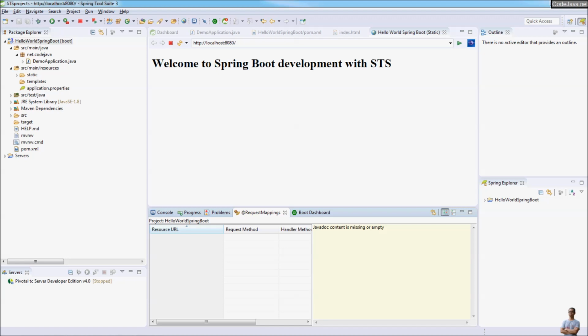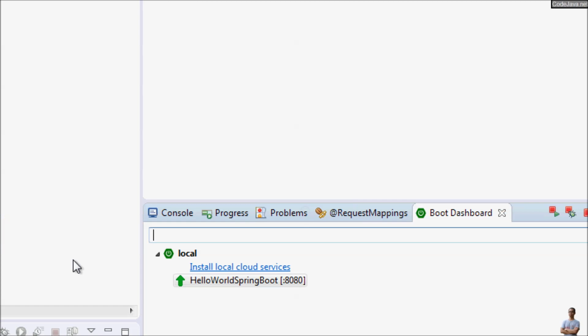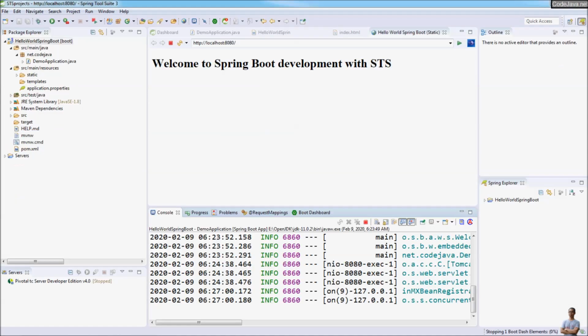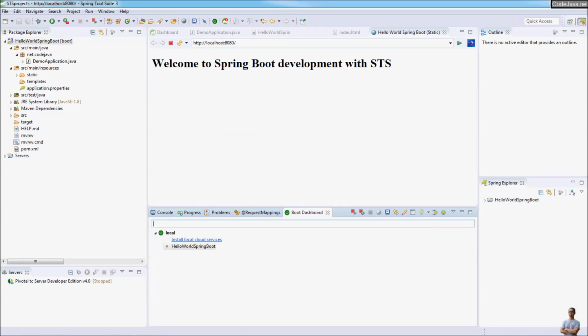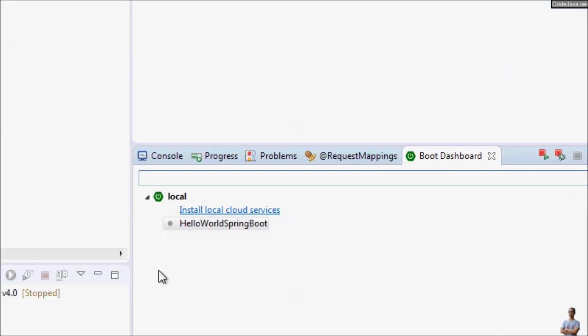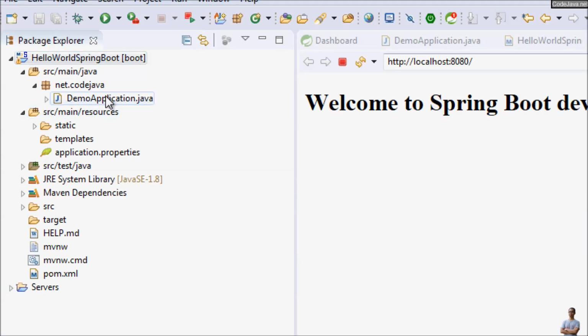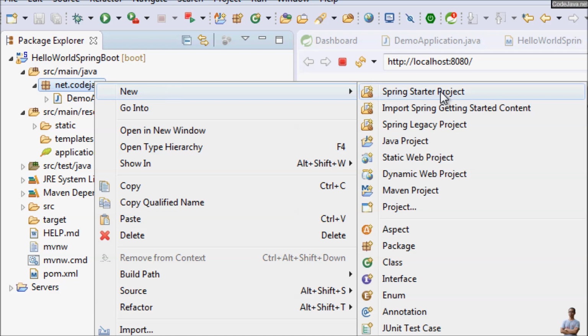You can see no request mapping here. Now let's update our Spring Boot application with a REST controller for RESTful web services. So we stop the Spring Boot application, right click here and stop. You see the application is gray here. Now create a new class here for the REST controller.